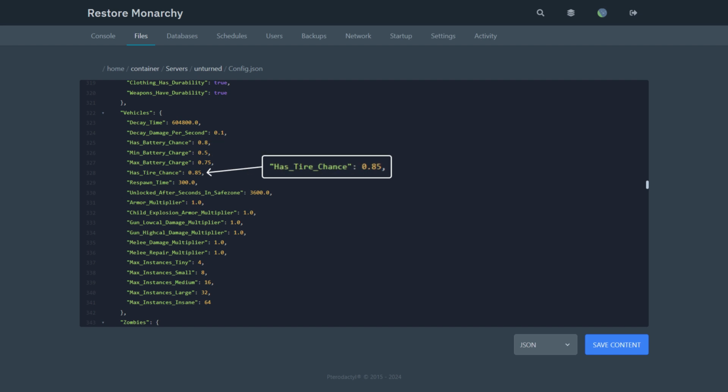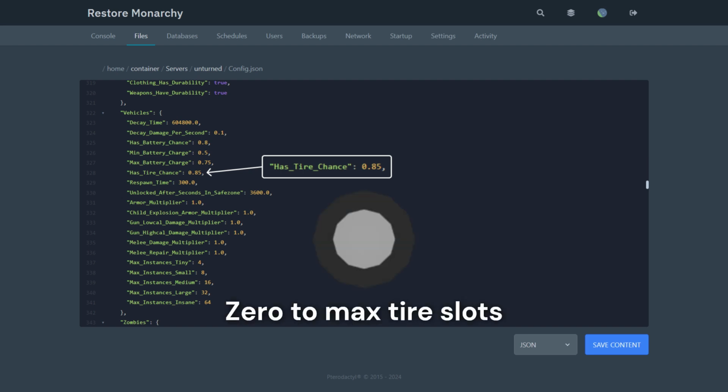Has tire chance is the chance that a vehicle will spawn naturally with tires. For example, if a vehicle has 4 tire slots and has tire chance is set to 0.85, then each tire slot has an 85% chance to have a tire, meaning the vehicle might spawn with 0 to 4 tires.